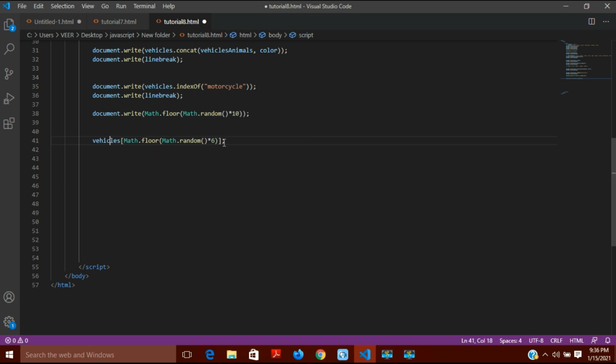Before it I will write document.write, because I want to show you what is happening. So I am writing document.write here, and that I will write inside a bracket.